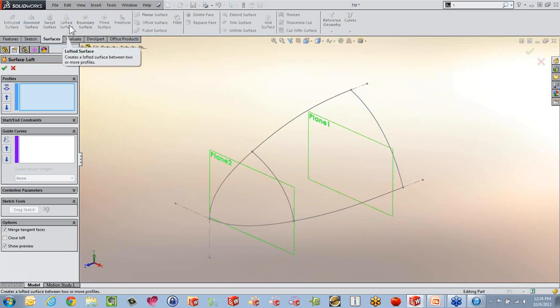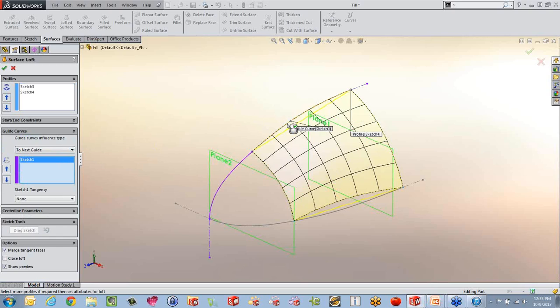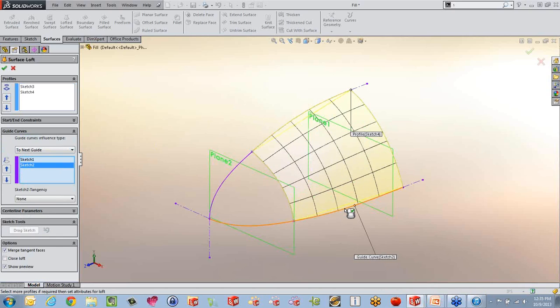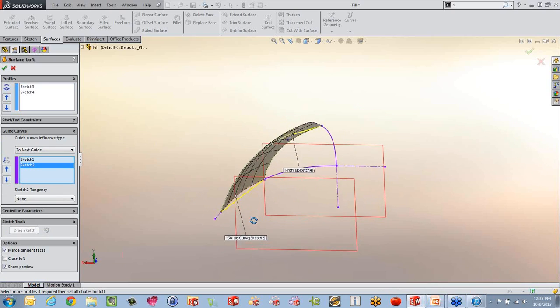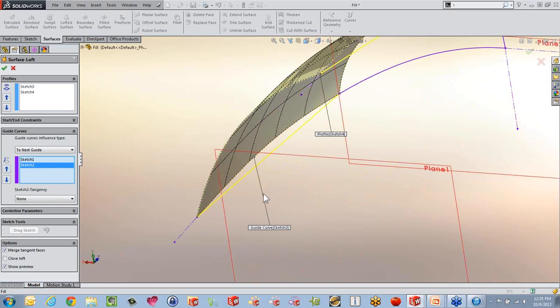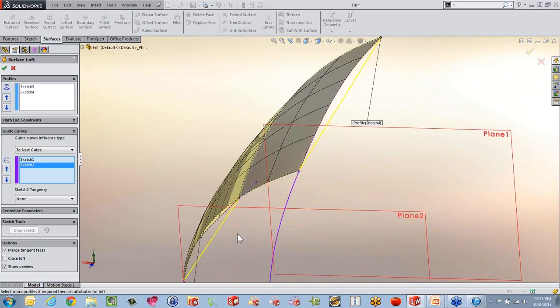So if I go in and hit a loft, I can select this as a profile and this as a profile, and you will see that it makes a straight transition all the way over there. Works great. We can go in and select part of these as our guide curves coming along here, and this is how we many times could do it in SOLIDWORKS, and it worked fairly well. One of the things you will see though is that it only guides it. So you can see how the yellow line here, we got a gap there.